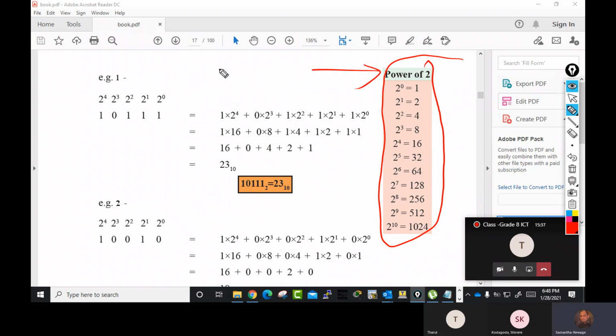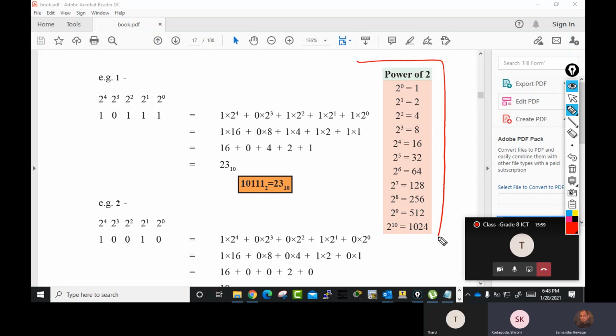I will ask in the next class. Very first, I will just ask the powers of 2. You can't look at the board; you have to memorize and tell. Are you agreed? Can you do this? Yeah, I agree. Okay, thanks.